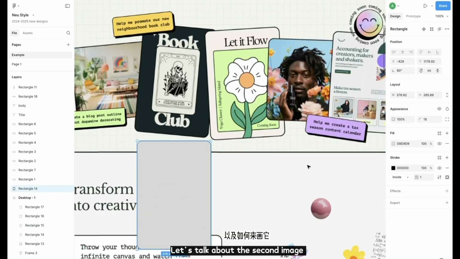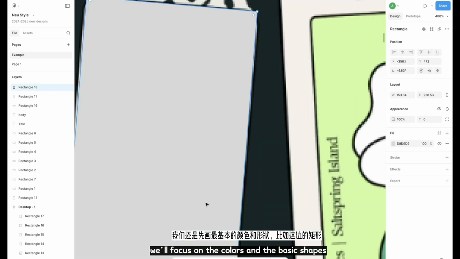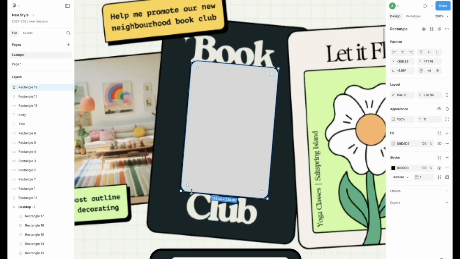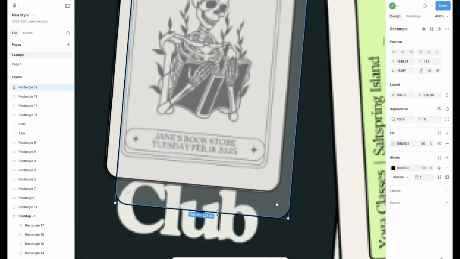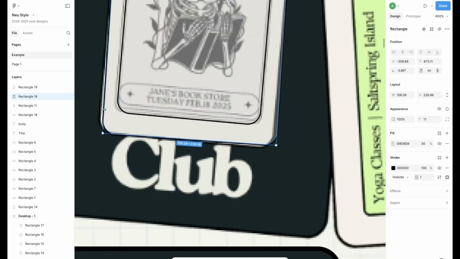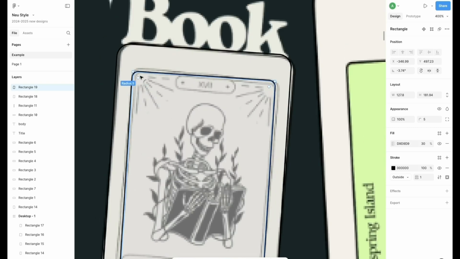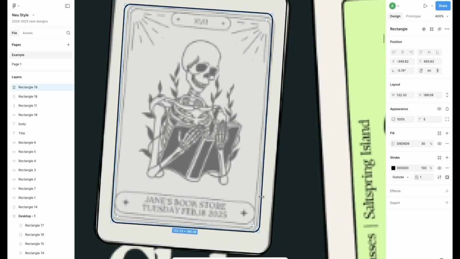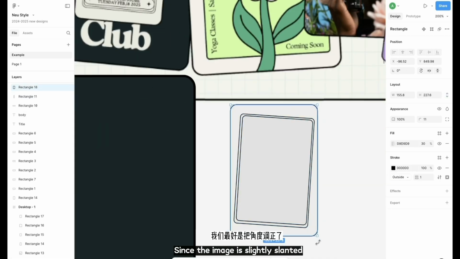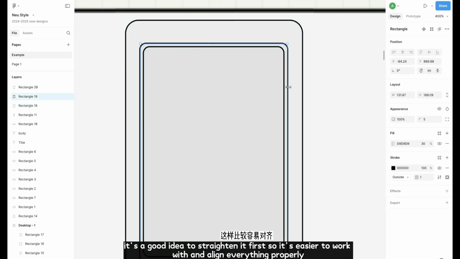Let's talk about the second image and how to recreate it step by step. First, we will focus on the colors and basic shapes, like the rectangles. Since the image is slightly slanted, it's a good idea to straighten it first so it's easier to work with and align everything properly.